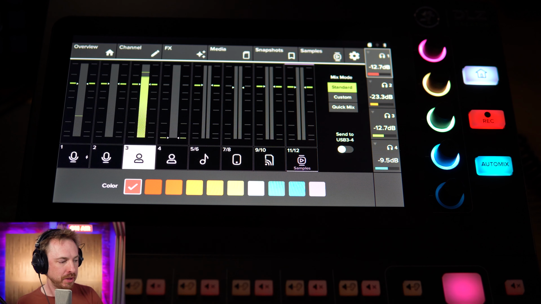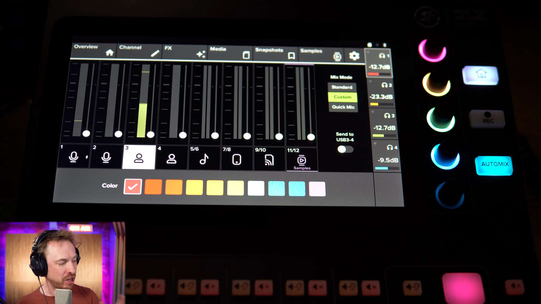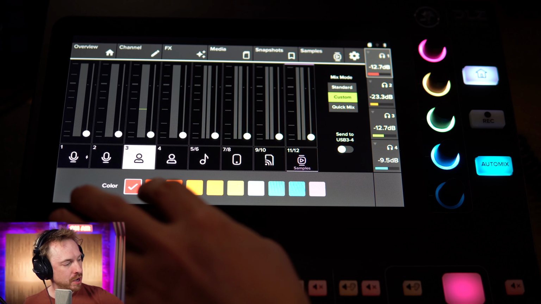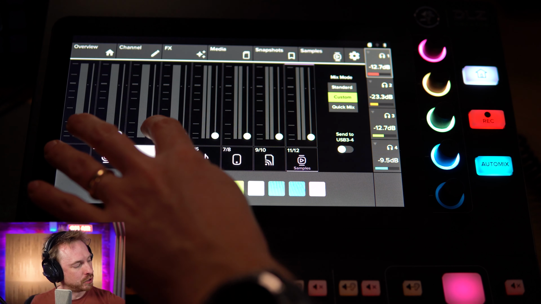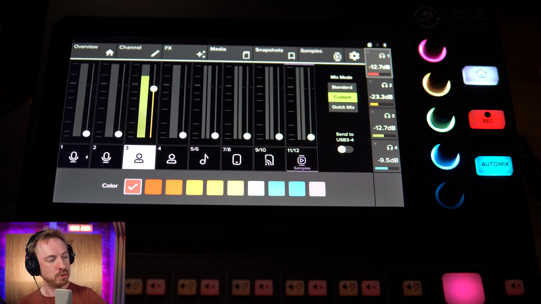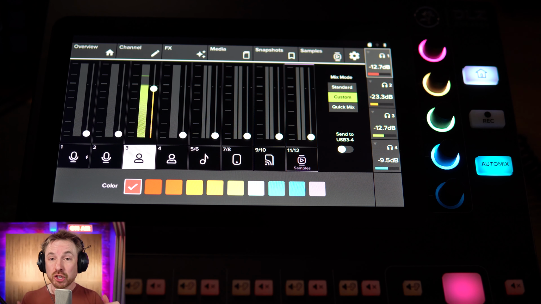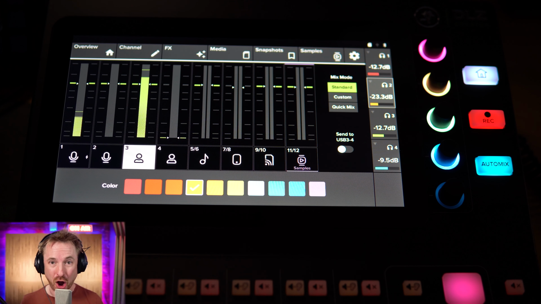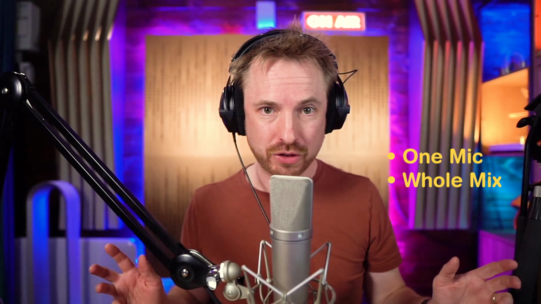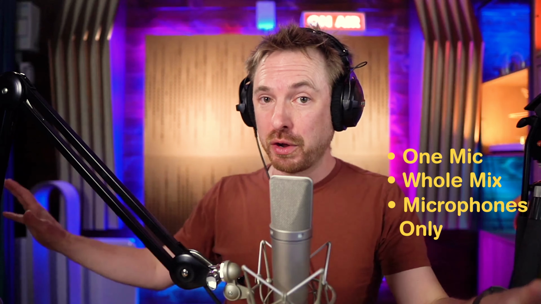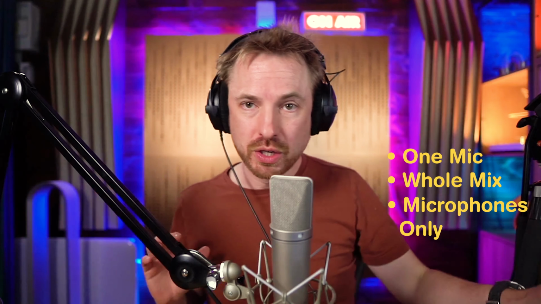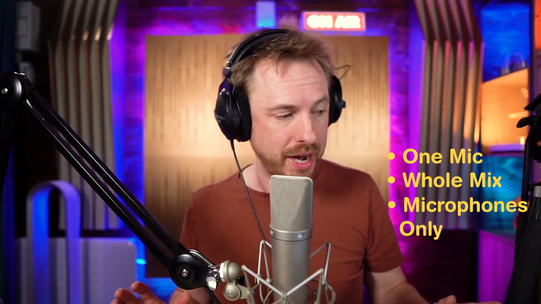Now why is this important? I can go from standard to custom mix, and I can choose exactly which channels get heard by whoever's listening on those headphones. So I could set, for instance, only my microphone to be heard by whoever is wearing headphones number 1. Each different headphone has its own different mix, and you can send anything to them. You can send them just one microphone, or a whole mix of the show. You could, for instance, just send microphones to your guests and not the music or the background stuff that's going on in your creation. So it really is a very cool feature, and it definitely caught my eye when I was playing with that.